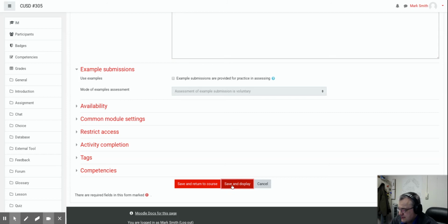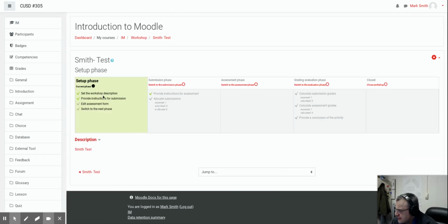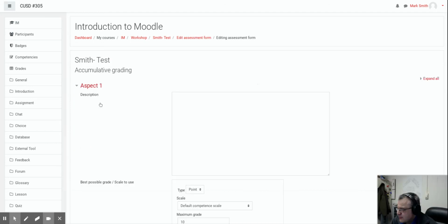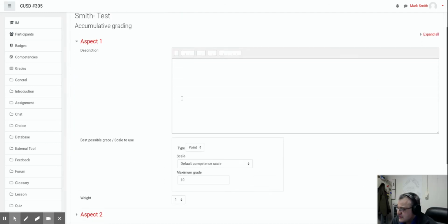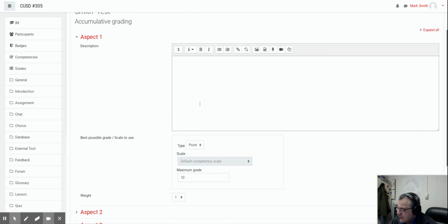So when we hit save and display, you'll see you've got this lovely little thing which puts you through the entire process. This is like your flow chart to the end. So you did set the workshop description, provide instructions for submission. We have to edit the assessment form next, which is the description. We have to talk about the aspects of what they're looking at.